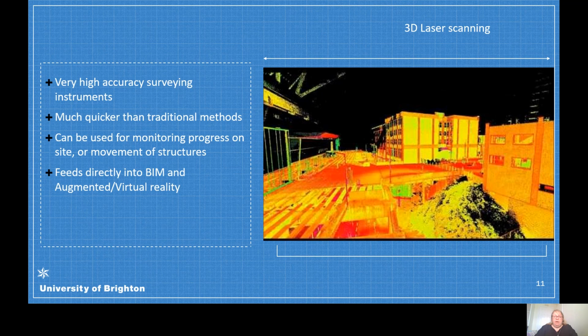Again, it doesn't mean it will replace traditional methods because it can't be used for certain areas, but for the kind of monitoring, the initial site surveys, it's a brilliant tool.